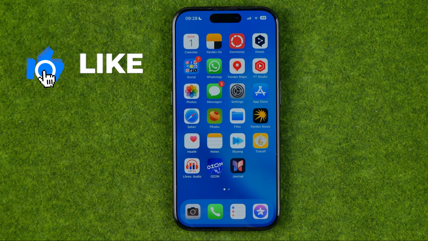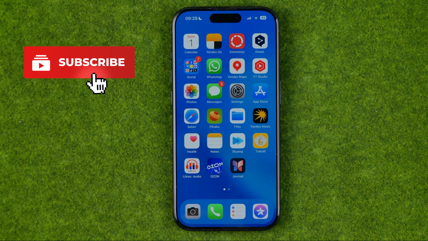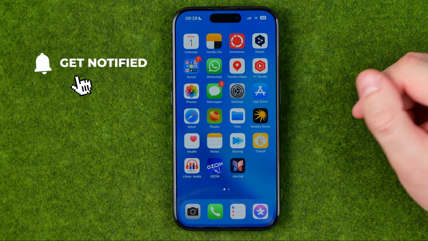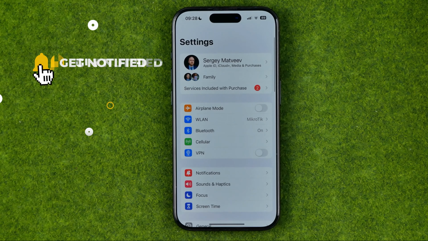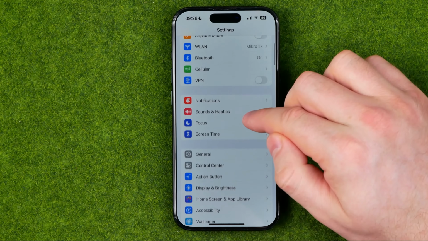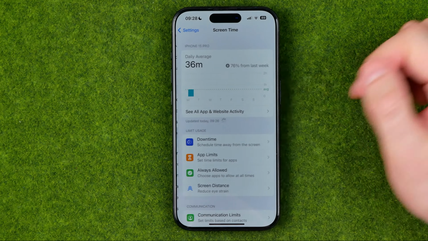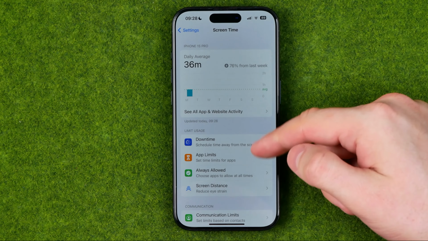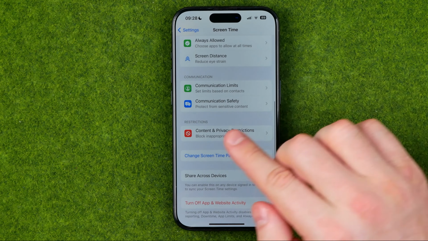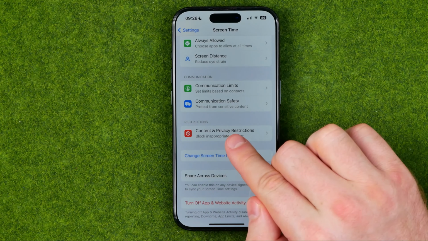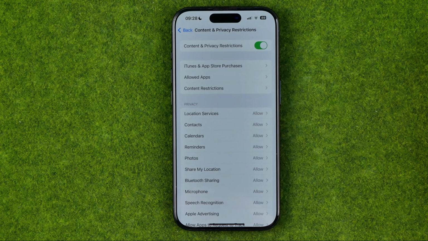Let's get started, guys. I'm going to show you the whole process from the beginning. First off, we need to head over to Settings, then get into Screen Time, and scroll down until you find Content and Privacy Restrictions.